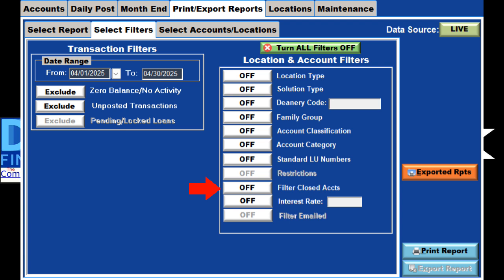Filter closed accounts can be turned on and off in order to filter all the closed accounts. It is advised that you use this option for all reports, except for reports that are for older dates, where you may have marked them as closed.